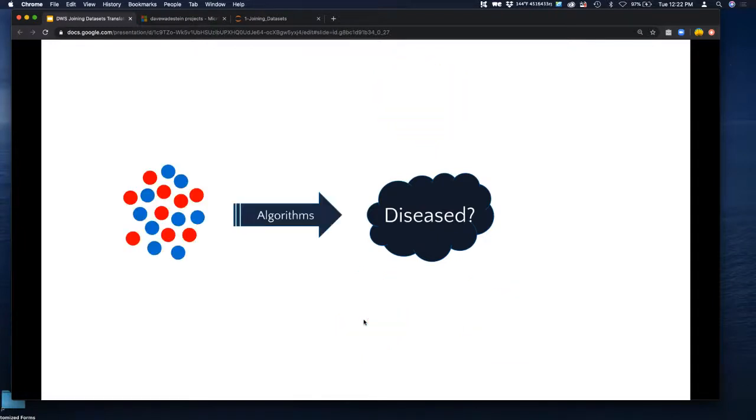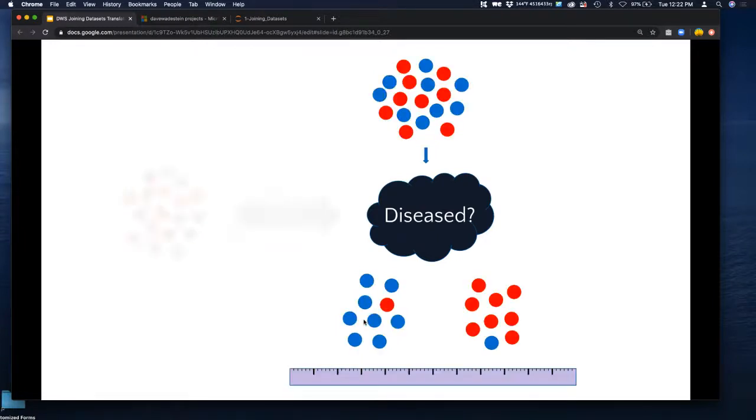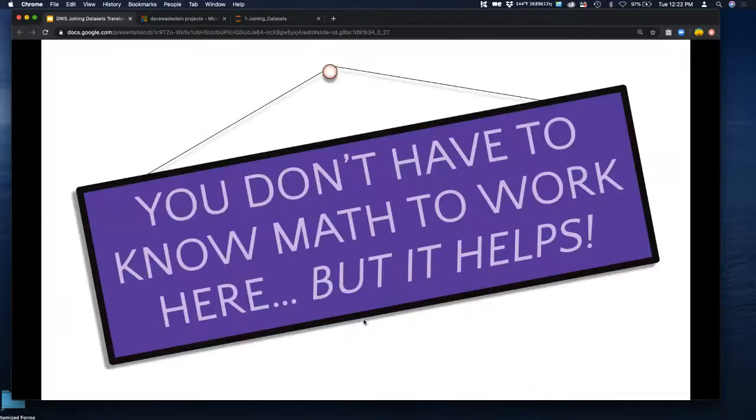Okay, I'm going the wrong way. Apologies for that.